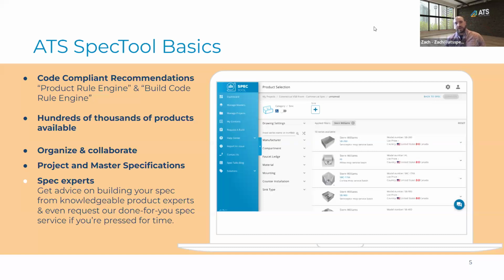You can also organize your selections through either quick specs, projects, or master specifications. And of course, one of the basics of ATS is our spec experts, the spec team that is available to assist in making selections for you, helping out with product questions, helping out with code questions to make sure that you have a human interaction that helps select the right product for the right application.